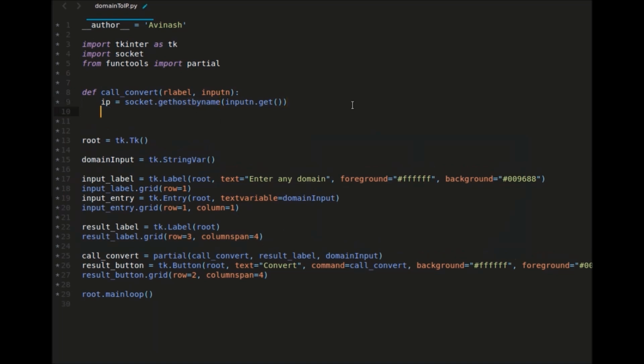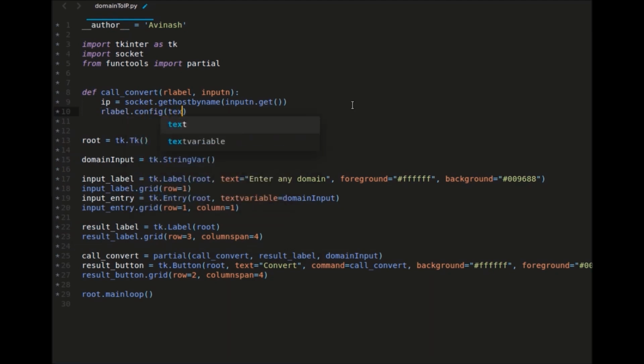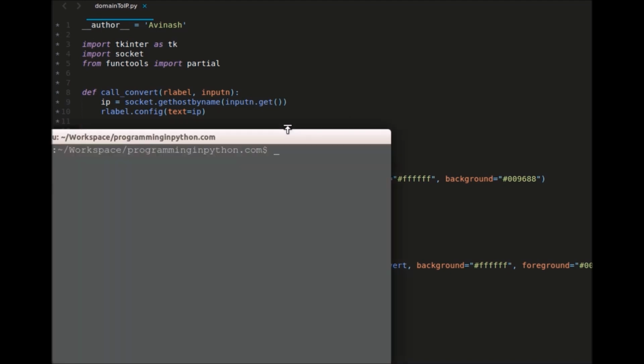So now we'll set the label text, R label dot config. Using this config we can set the text of it. Text equal to, we can simply set it like this, IP. So now I'll just run this and see. Later we can make some changes.